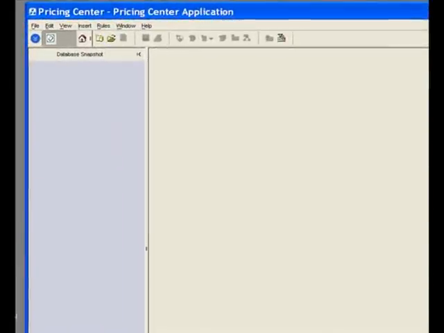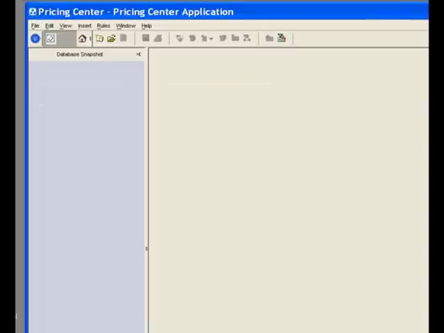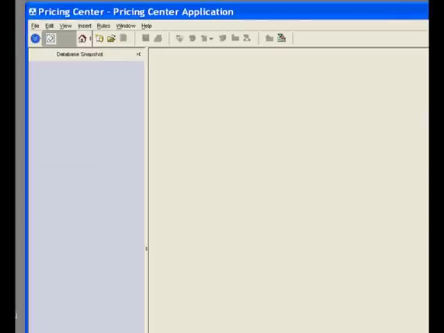Okay, and now the Pricing Center application has opened up. Pricing Center is part of a suite of applications launched from the same interface. Pricing Center is the only application that actually opens by default, as you can see here. The other three applications that are part of the suite are Provisioning Tags, which we use for GSM products, Resource Editor, which we use to configure resources for price lists, and then Zone Mapper to define zone maps and zones. And I will go ahead and click the down arrow here to see the launcher for those applications. Let's close that.